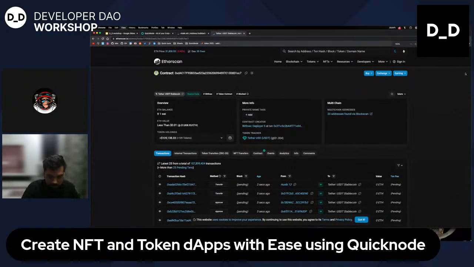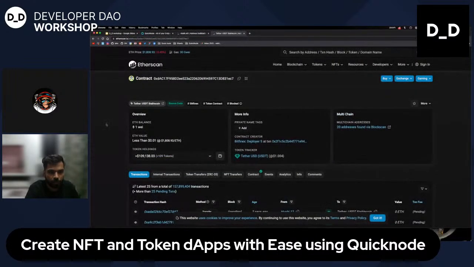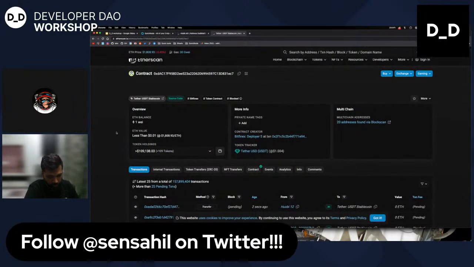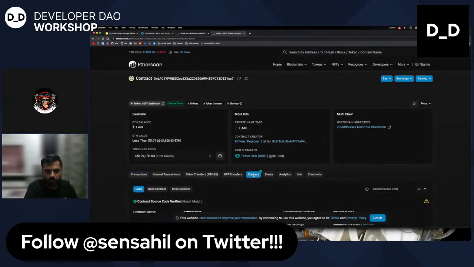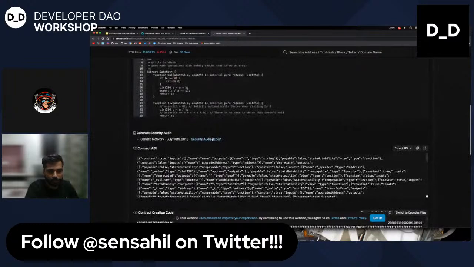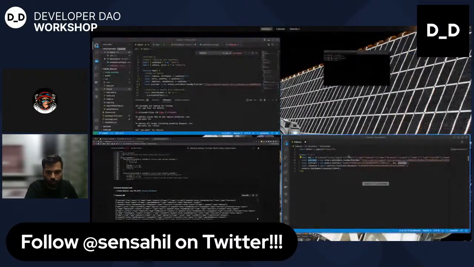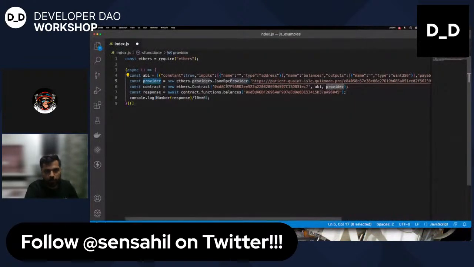So let's look at the smart contract again. This is the smart contract of USDT, the stablecoin. We can get the contract address from here. And then to get the ABI, you just have to go to the contract tab, scroll down a bit, and you can get the ABI from here. We have not used the entire ABI of the contract because we just need the balance function and the name function.